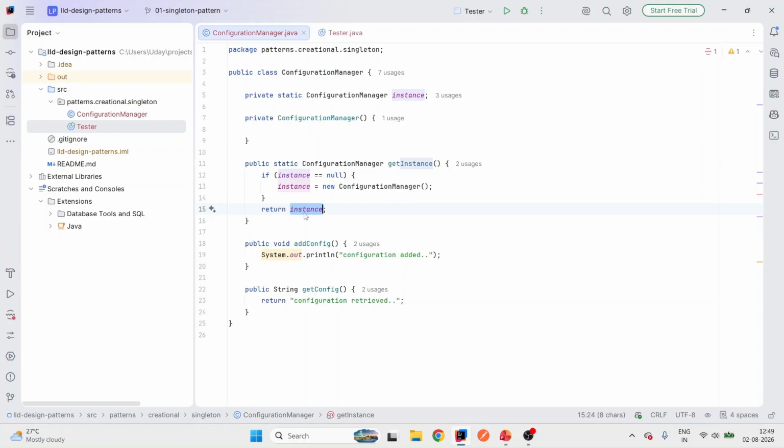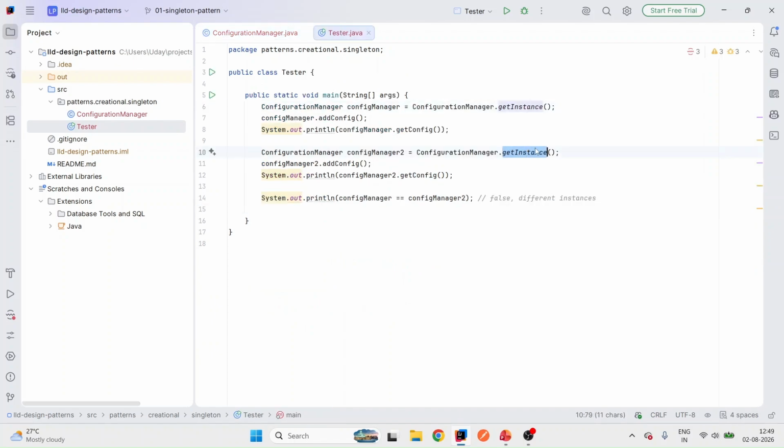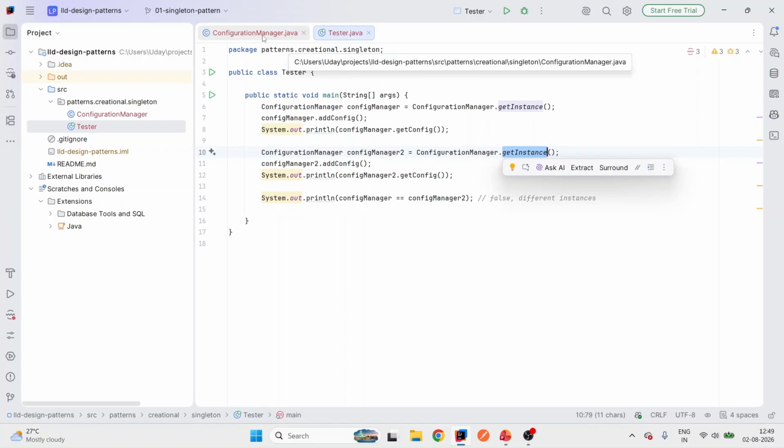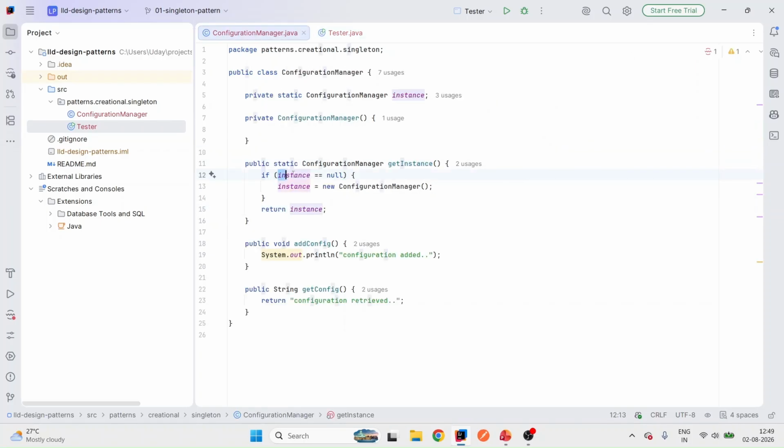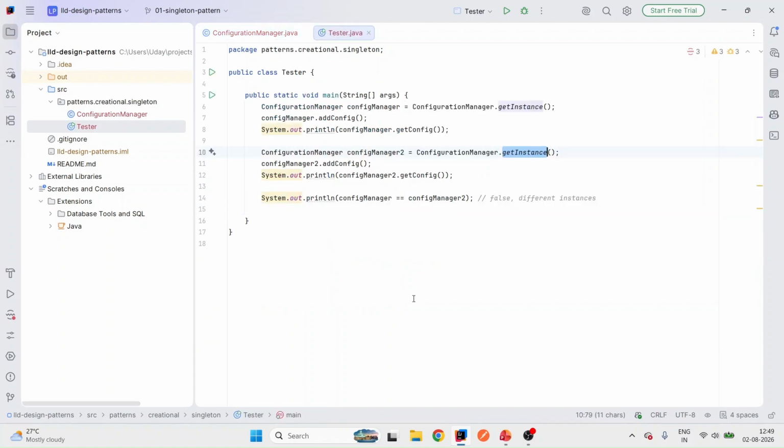All right. So the next time somebody calls, this is the second time I am calling this get instance. This time, what will happen? This condition will become false. Why? Because we have already assigned an object to this static variable. So I won't go inside this if condition. Rather, I will skip the if part and directly return the instance. So let's see. This time we will get true.